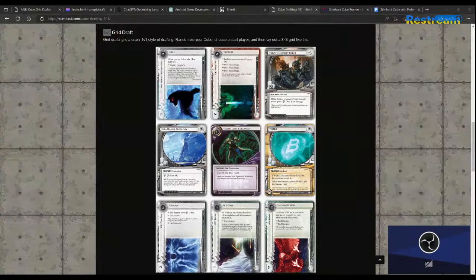I've only ever actually grid drafted once in all my time playing Netrunner. Hang on a second. Looks like we are good to go. Okay, let me pull Burnham back in. Knock knock. Hello, hello. How are we doing?